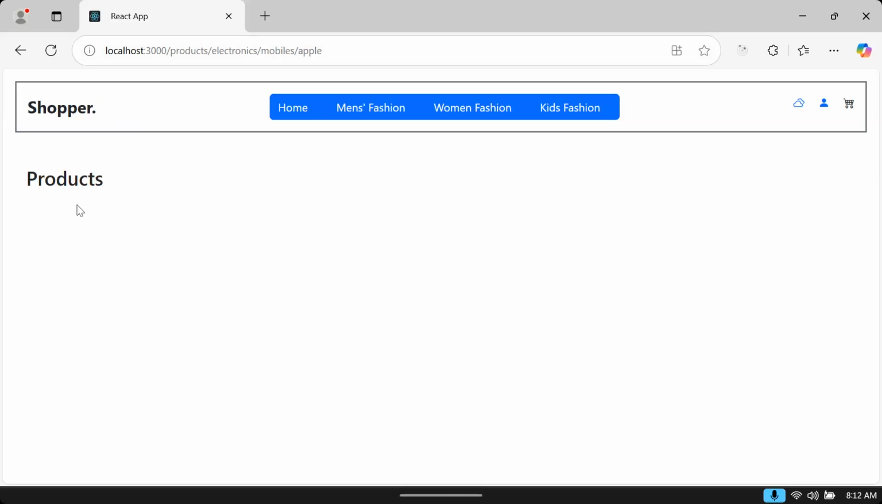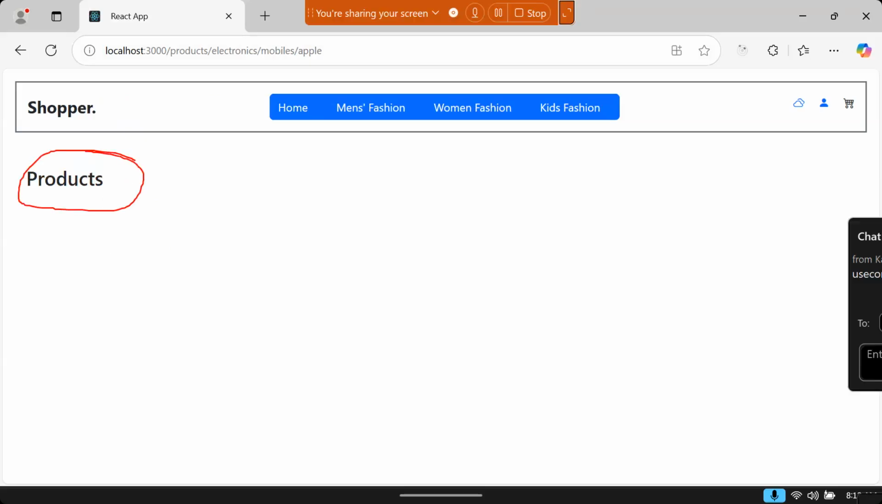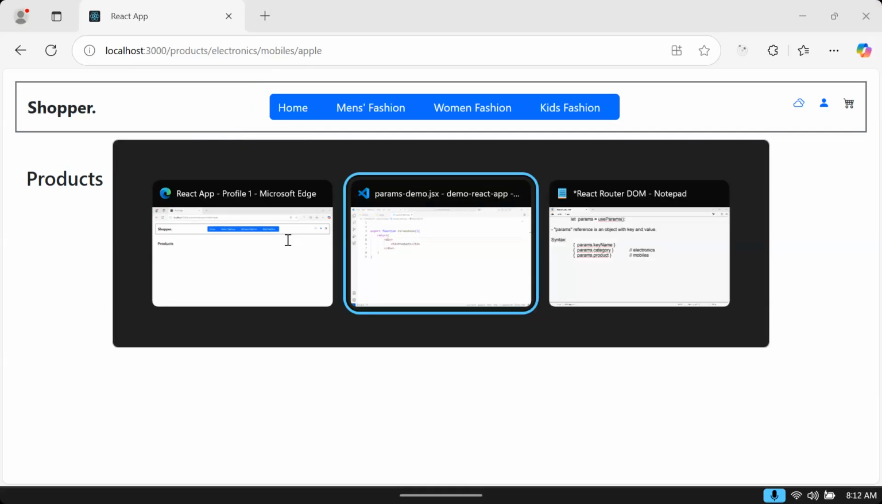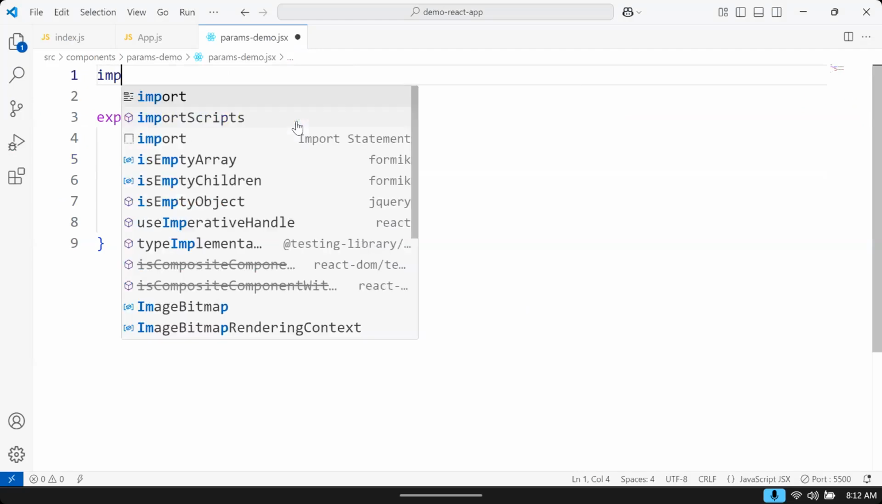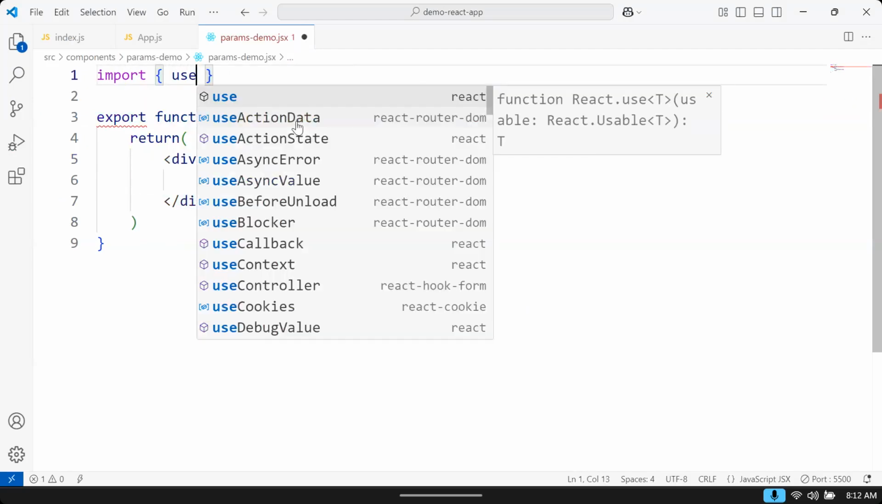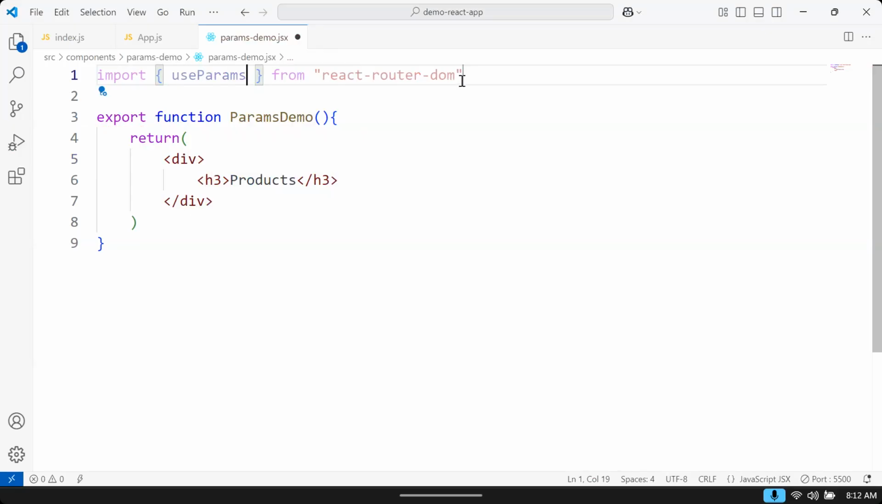Suppose in this component, currently which component is coming here? The params demo component is coming here. So in that component, we need to collect these parameters and use them. How to access the parameters? If it is a query string, in JavaScript I showed you how to collect it, but for route parameters, in this params demo we have to collect them. For that, we need a hook. What is the hook? useParams. useParams is a hook of React Router DOM.